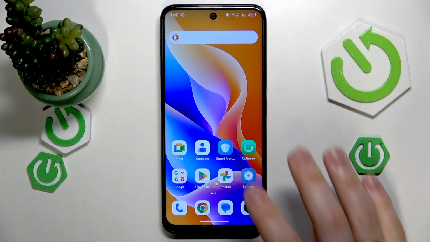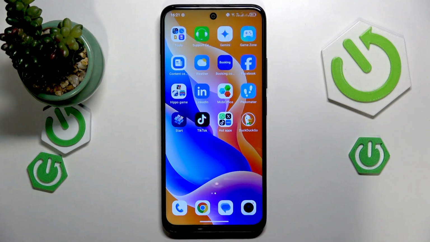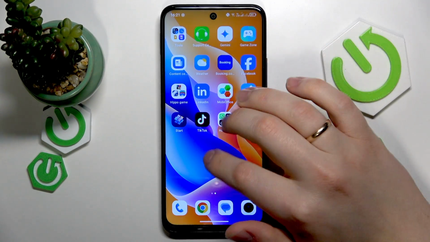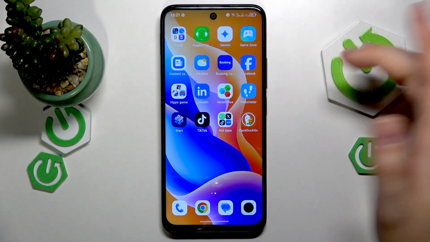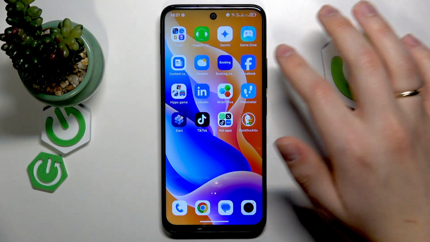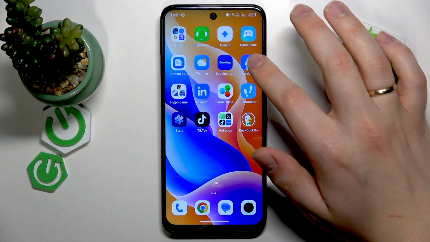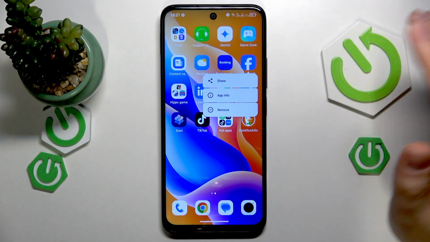So, step number 1. Find the app that you would like to uninstall. Should this app be located on your home screen or on the app drawer, doesn't really matter at all. So once the app is found, for example, I'll go ahead and delete the Facebook app. Touch and hold edit icon or edit shortcut.